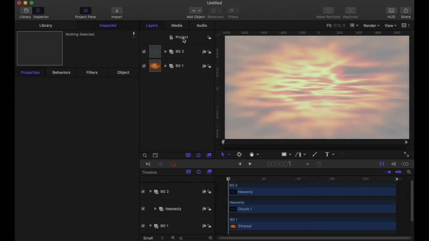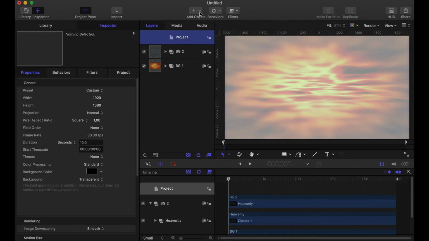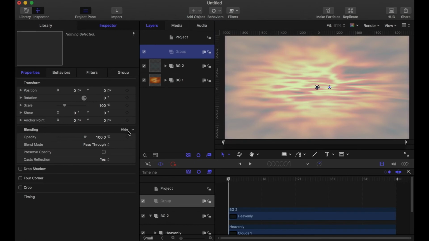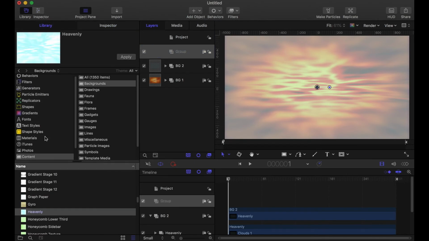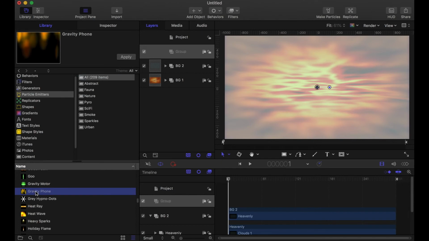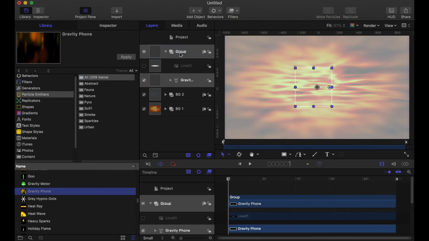Okay, I'm now going to create a new group. Click on Add Object, Group, and we have our third group. And I'm going to go back to the library, and in the particle emitters section of the library, I'm going to drag in something that I can play with, and I'm going to look for gravity phone, and I'm just going to drag that in to group 3.